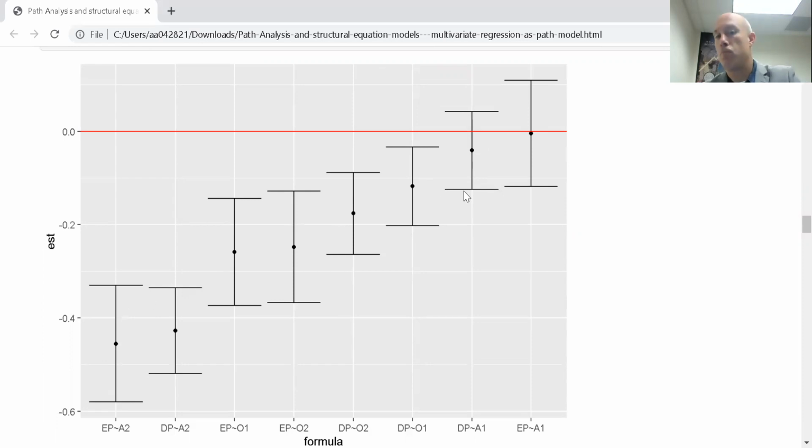All right, so maybe I should reduce these. Let's see, what is this? Agreeableness 1, agreeableness 1. In both models, the coefficient confidence interval includes 0. So I might want to remove those.